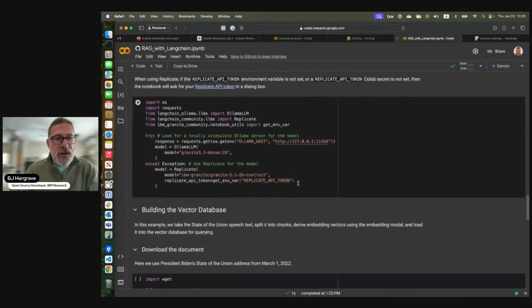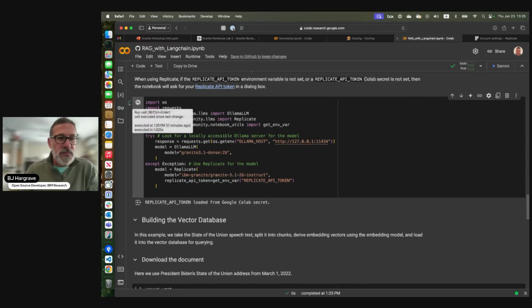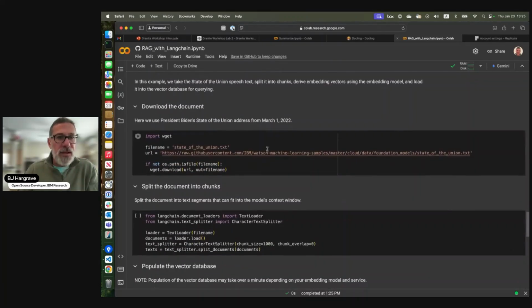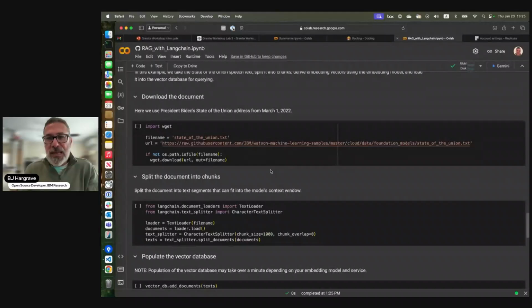Like before in the other notebook, we'll look for Ollama if you're running it locally and you have a local Ollama server. If it doesn't find one, then it will use Replicate. And again, we're using our 2 billion parameter Granite 3.1 model. Done. Okay, so now we need to get some text.